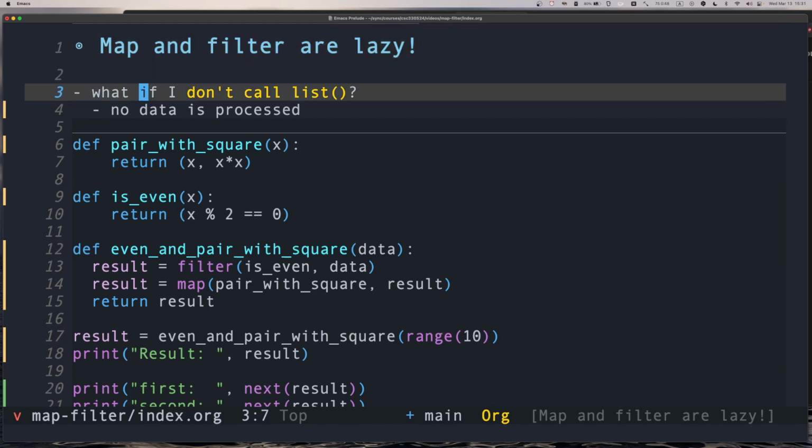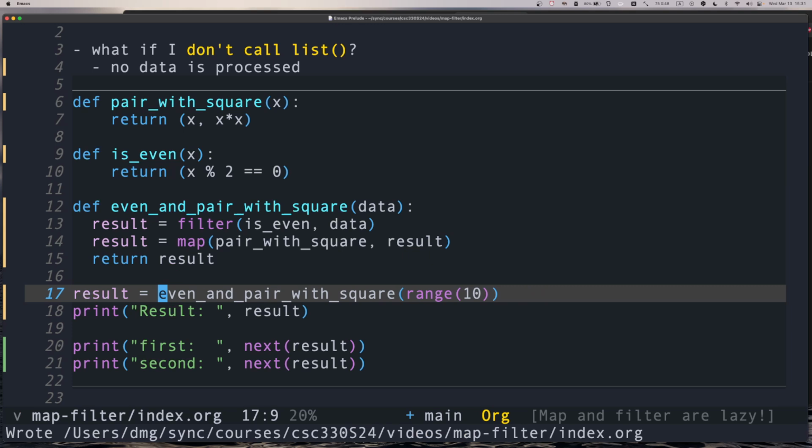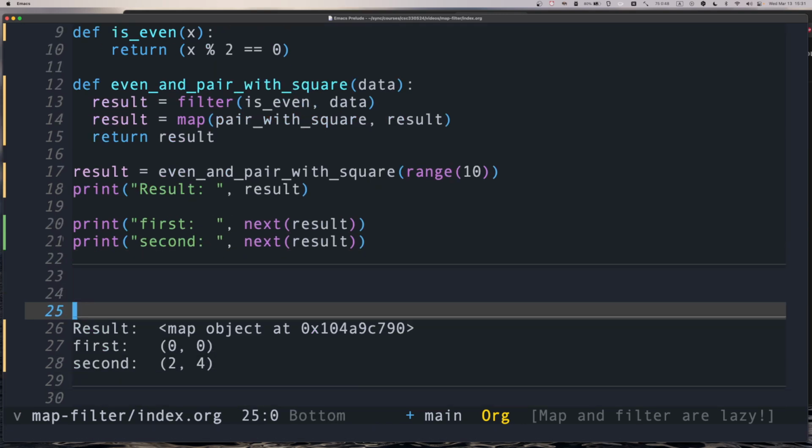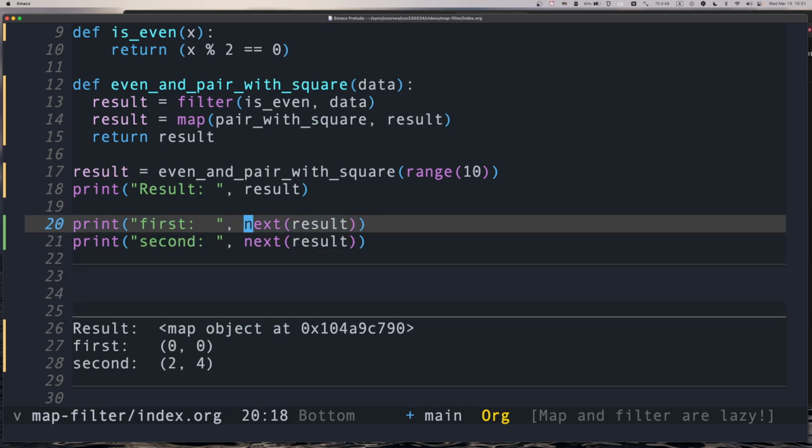What if I don't call list? This is exactly the code that I had in the previous slide. The only difference is that I did not call list here. So let's run this code. This is the output. I get a map object, which is a stream. It means that even and pair with the square has not done anything yet. The processing actually happens when I start to traverse the stream with next.